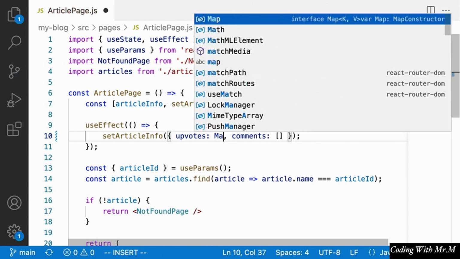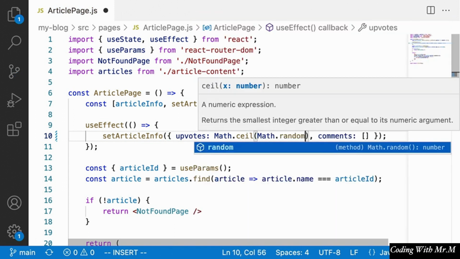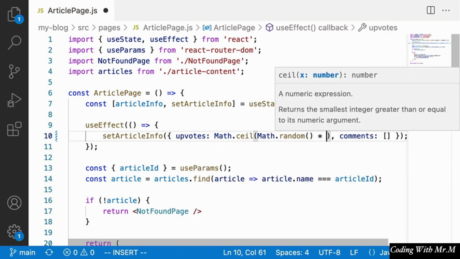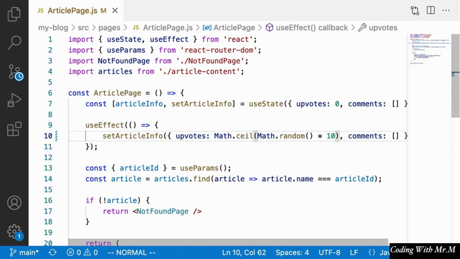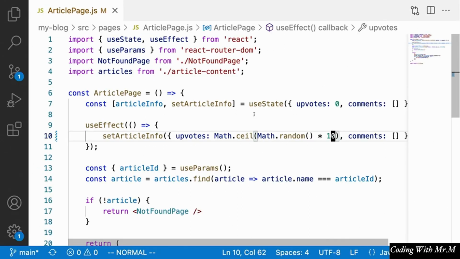Alright. So what that would look like, we would say upvotes Math.ceil, and then we would say Math.random and multiply that by 10. Right? So that's how you generate a number between 1 and 10, using JavaScript's Math.random, in case you weren't aware of that. Alright. So after making that change, what you're going to see if you go back to your browser, is that this upvotes value is updating continuously, and it's just kind of going crazy, right?